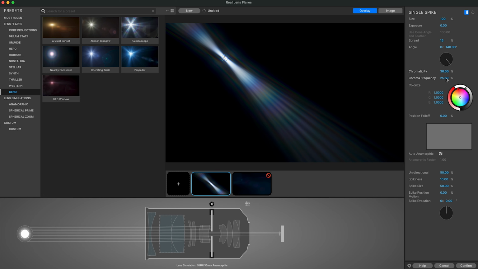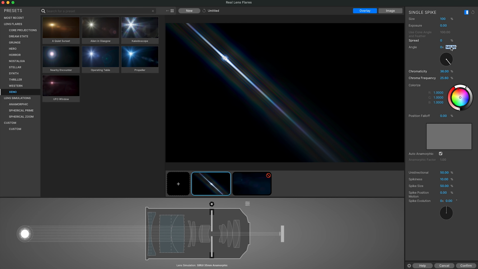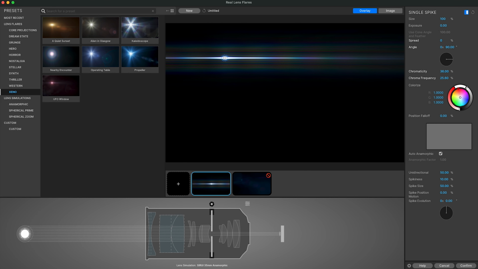And apart from having similar controls like any other core projections, such as chromaticity and chroma frequency, which mimic the prismatic quality of the lens optic and their coatings, in single spike you also have spread to adjust the spread of the light beam, and angle to control the rotation of the beam.